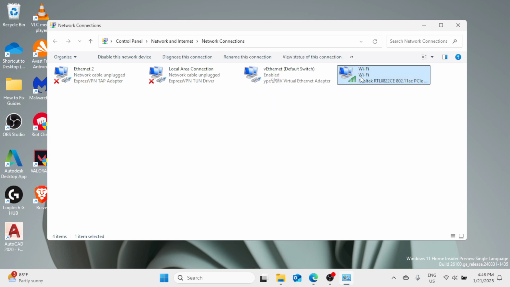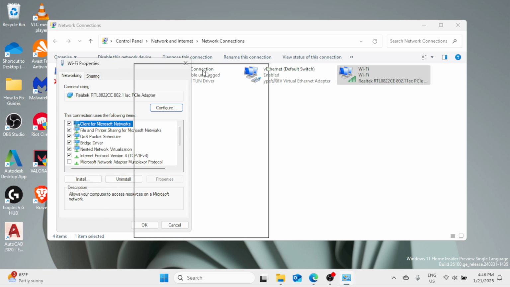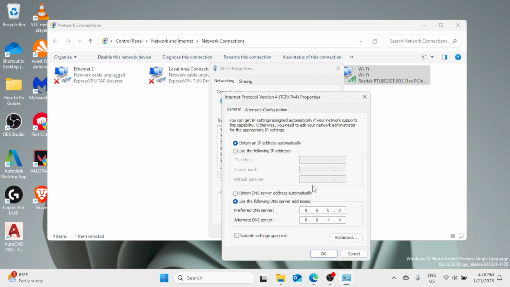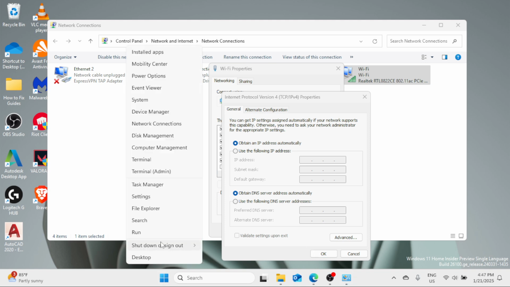Then also right click on it again and select Properties. This time in the Wi-Fi Properties, click on Internet Protocol Version 4 and click on Properties. Now click on the buttons Obtain an IP address automatically and Obtain DNS server address automatically. So once you have done this, right click on the Start button, Shut down or sign out, and then restart your Windows.